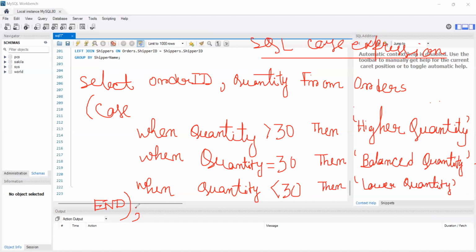So this is the format. Select order ID, quantity. We just need two columns as our query mentioned, from the table orders. Now how will the case be done? Case when quantity is greater than 30, then higher quantity. When quantity is equal to 0, then it is called balanced quantity.